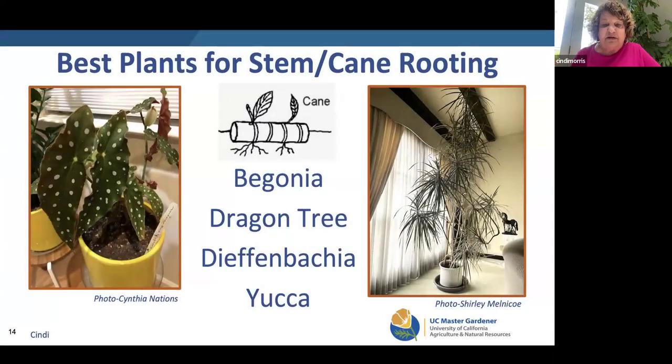So you can also do this with a cane. Something like a yucca is a good example. A yucca's got a cane on it. And what we do is, instead of sticking the piece of material vertically, we're going to stick it horizontally. We're going to put root hormone on the bottom of the cane, where the nodes will be. We take a piece of the cane, and we want to take a piece from the growing part of the plant.